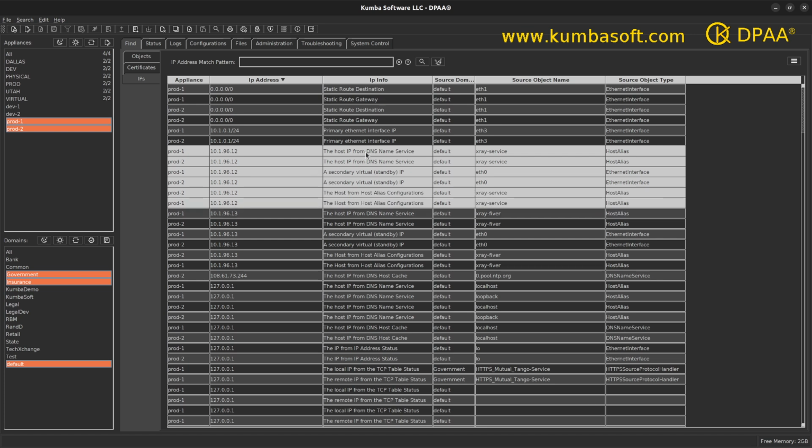So you see you've got the host IP from the DNS name service as a host alias. You've got a second virtual IP, a standby VIP, in Ethernet 0. You've got another host alias definition by the name of the object. So it looks the same over here where you see host alias, but this one was from the DNS name service.